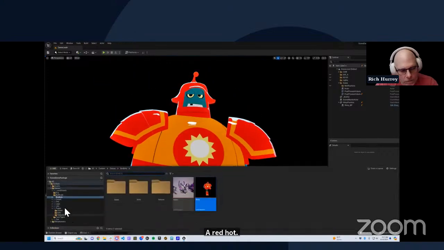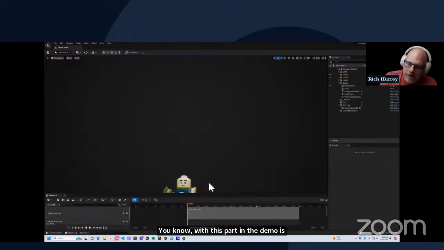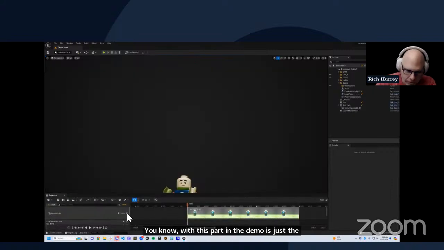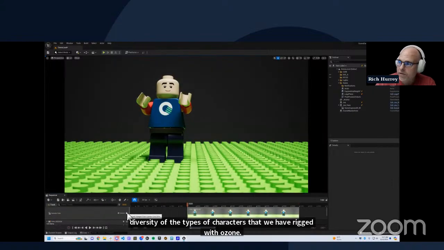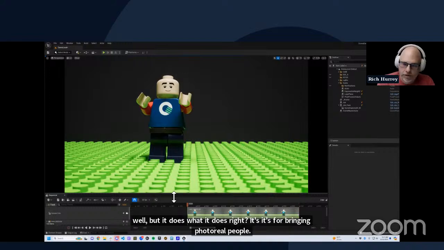And I think one thing I try to point out with this part of the demo is just the diversity of the types of characters that we have rigged with Ozone, that you can rig with Ozone. We are not a one-trick pony. And I don't even mean that in a negative way. You look at something like MetaHuman, which does what it does really, really well, but it does what it does, right? It's for bringing photoreal people onto the screen. We did creatures and we do monsters and we can do Lego people.